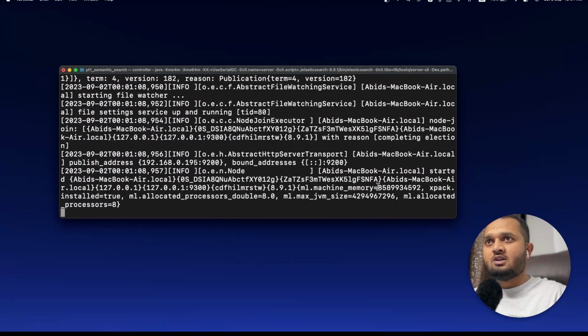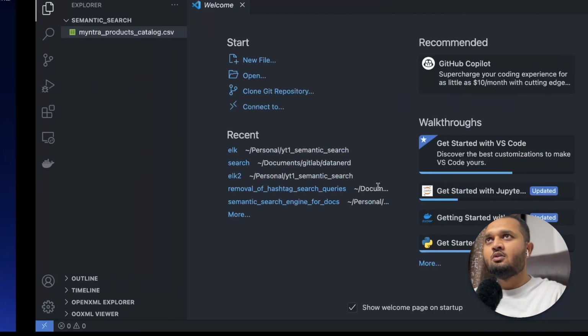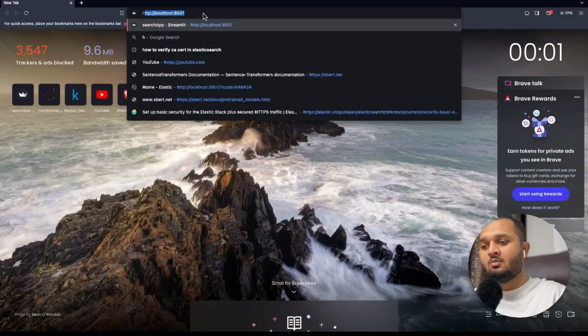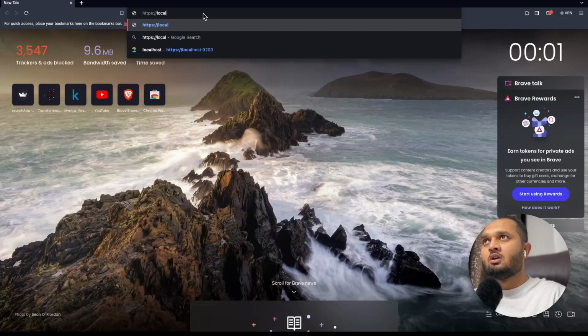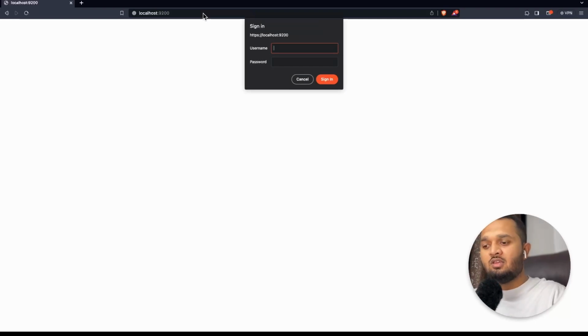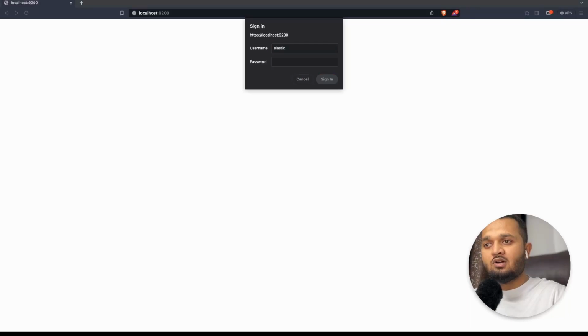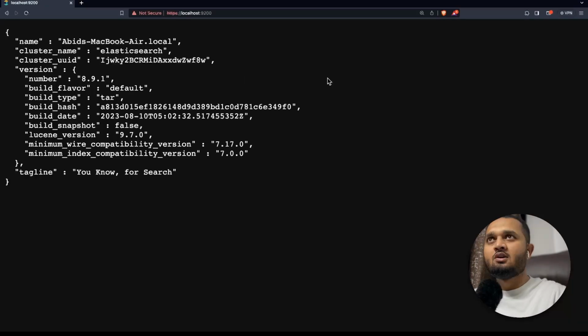If we want to confirm whether the server has started, we can go to our browser and type https://localhost:9200. If we open this, it will ask for the username. The username is elastic, and we have a password as well. If you install Elasticsearch for the first time, it will give you the password. I'll paste the password here. And if you see the screen, that means our Elasticsearch server is running perfectly fine.